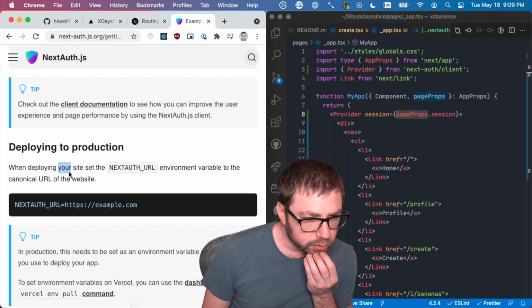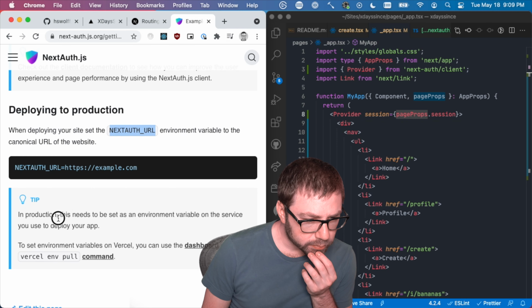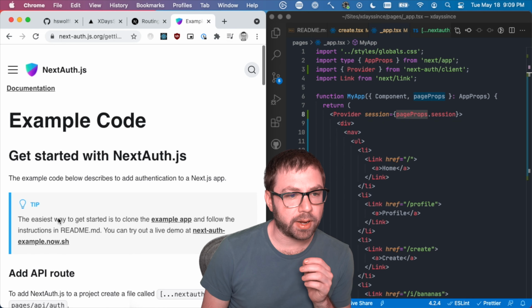You set the next environment variable to the canonical URL. Okay, I'm going to skip that for now.